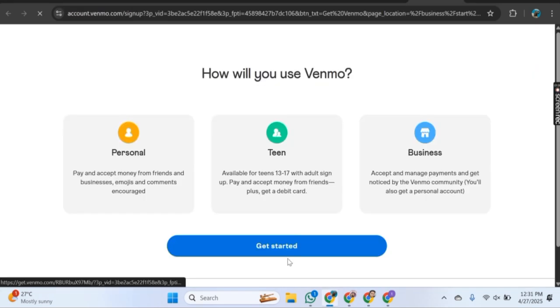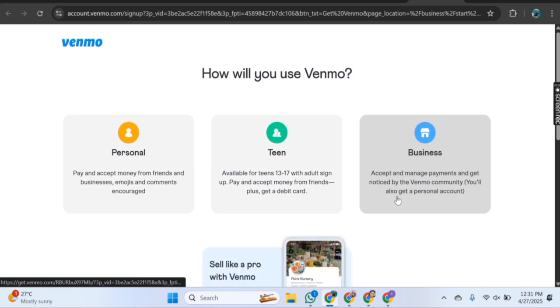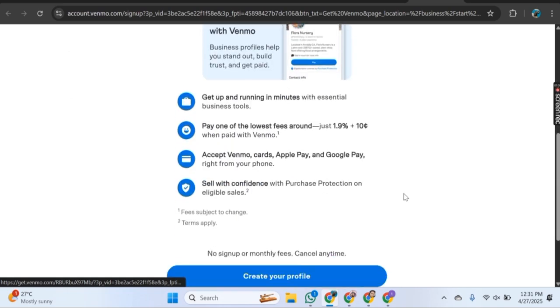From here, we have three options. The first one is personal, then we have teen, and then we have business. Choose the one that you want to go with. So as we want to go with business here, so I will choose business. Scroll down to the end and there you will find the option of create.